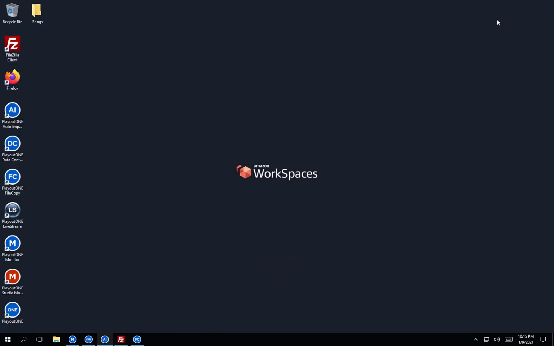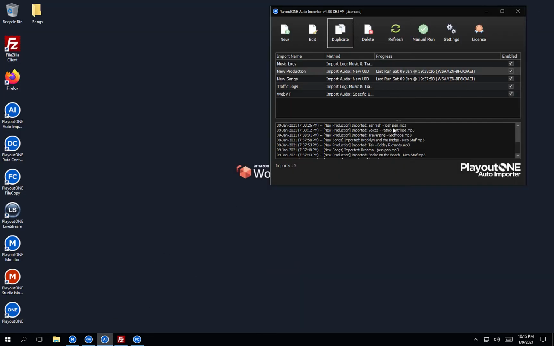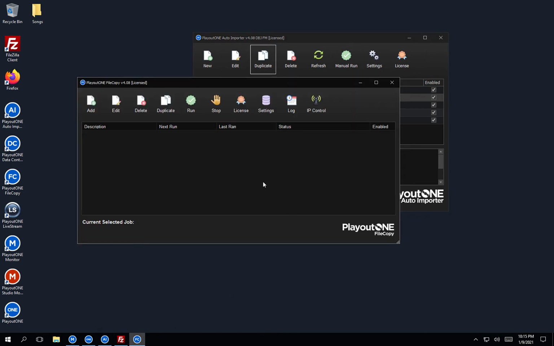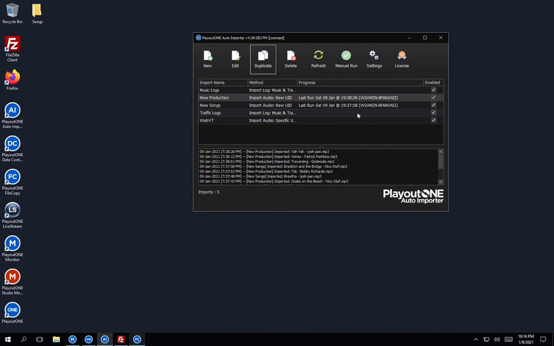Now we need to go to Auto Importer, because Auto Importer is going to ingest this into Playout One. What's going to happen is we're going to utilize File Copy. File Copy is going to go grab the file, rename it, and then place it into a folder that Auto Importer is looking at, and then it's going to ingest it. So before we can set up File Copy, we need to set up Auto Importer, because File Copy needs a place to dump the audio into, if you get my drift.